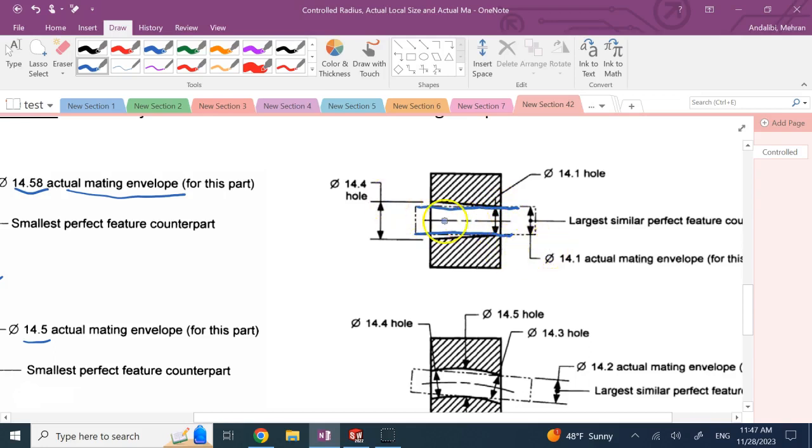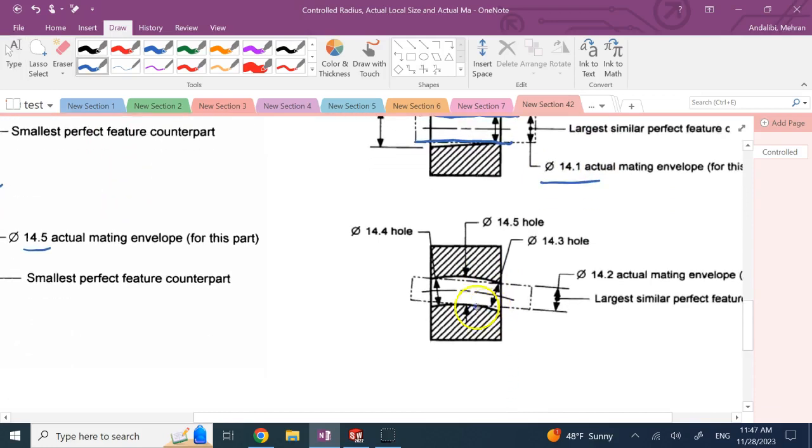So again, if you use an internal micrometer and measure the diameter of this hole at different locations, you get different measurements, but the size of the actual mating envelope for this hole is just one single number. Okay, and similarly for this one too, you can see again, you have different actual local measurements, but there is one size that is different than those probably for the actual mating envelope.